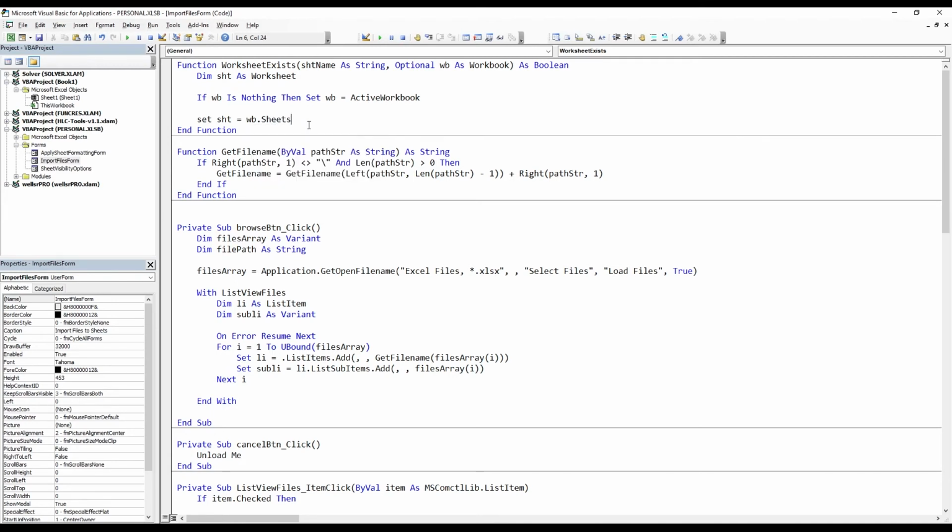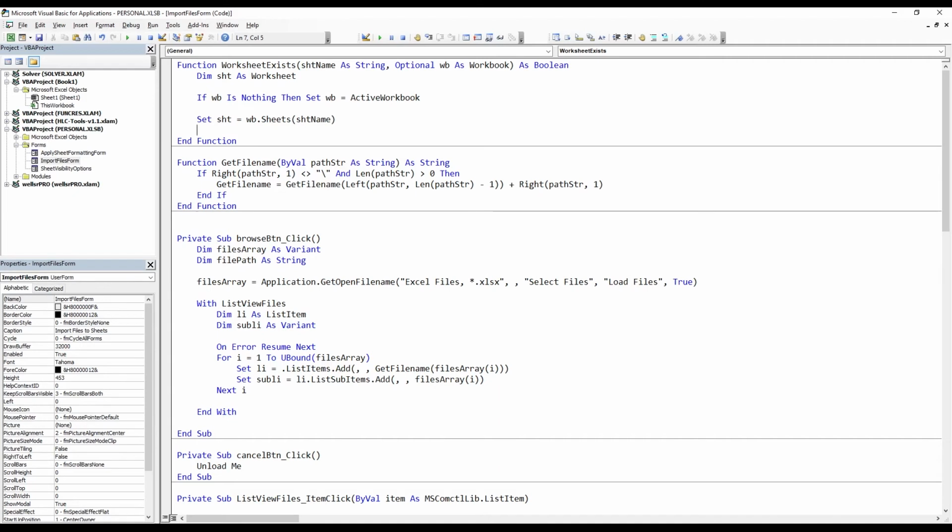and we're going to reference the sheets collection, sheet name. So what this does is it sets our variable here to be equal to the sheet with the current sheet name that's provided within the workbook, either the provided workbook or the active workbook. Actually, we're going to wrap that with an on error resume next. And here, you're going to go on error go to 0. So this would make sure that if there's no such worksheet in this workbook, it won't throw an error.